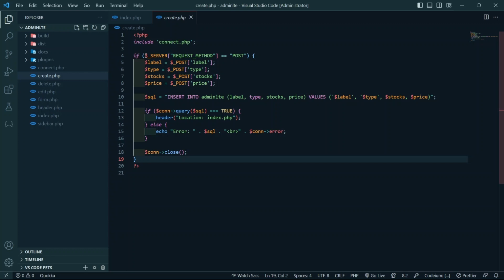conditional here, if server. So this one means if server request method post. This condition is checking if the request method is post. This means that the code block will be executed when a form is submitted using a post method. Okay, I will show you later.